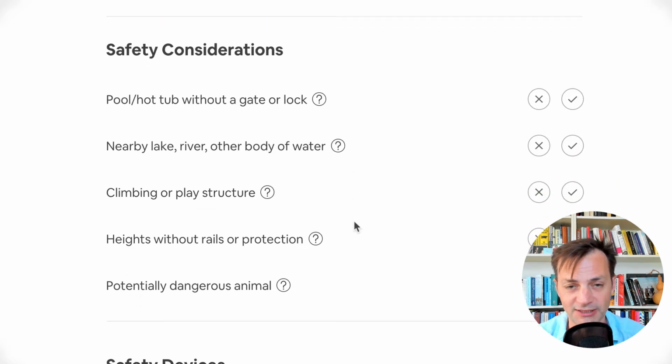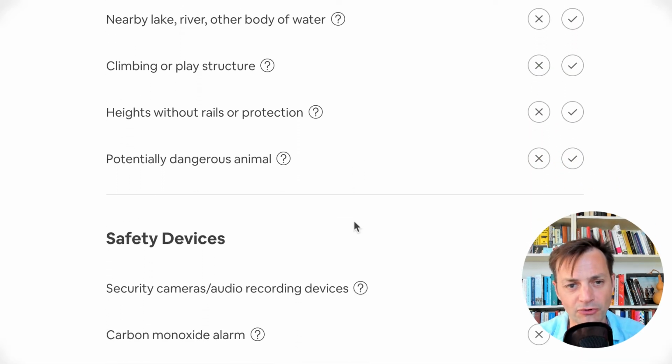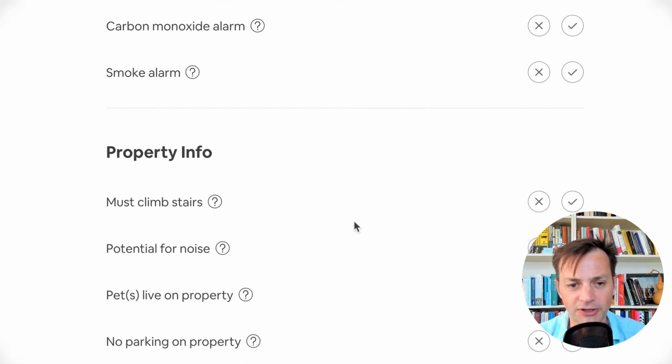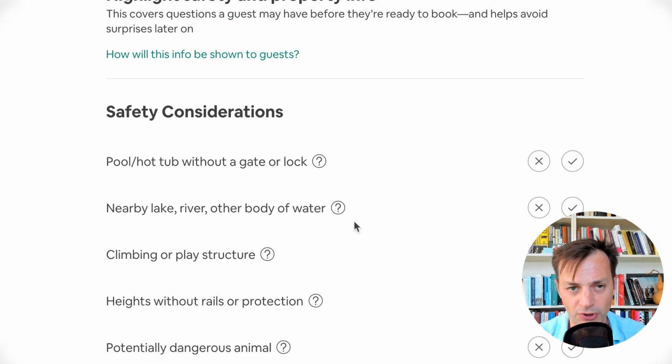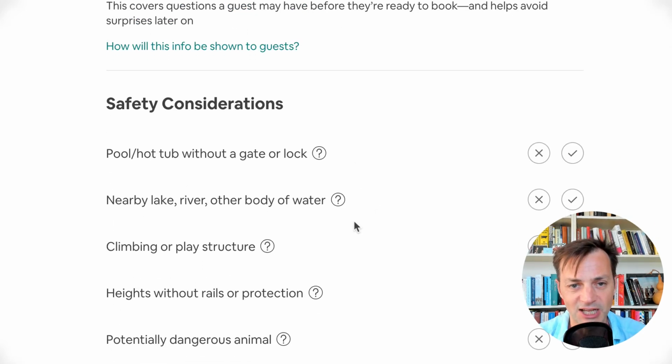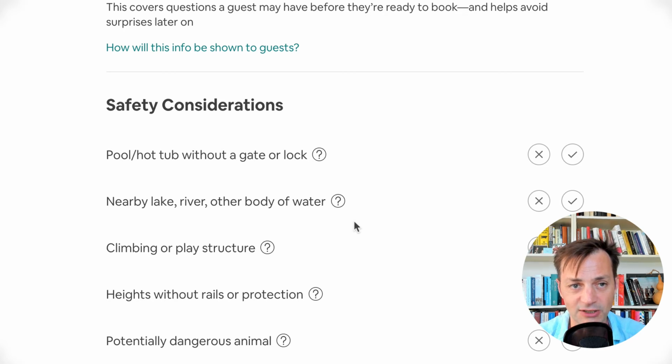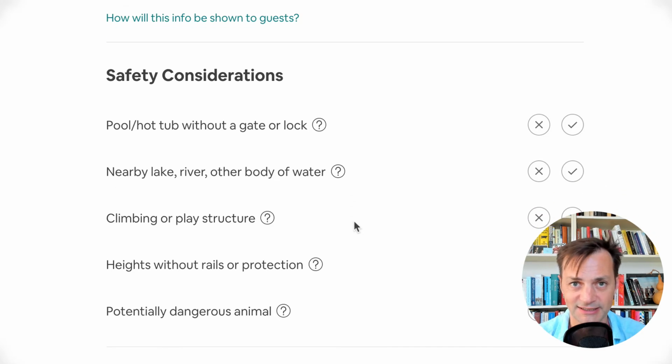So today we're going over this page on Airbnb in the hosting dashboard. It's called the Safety and Property Info page. You will find it under Listings, Details, Safety. This is where this page is.